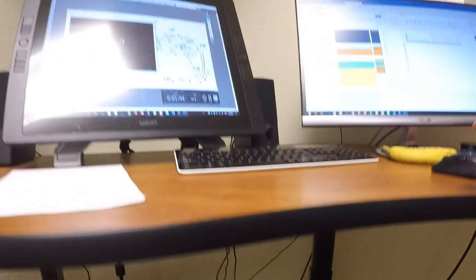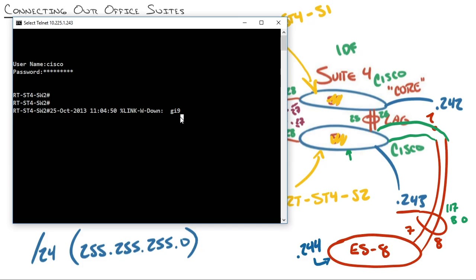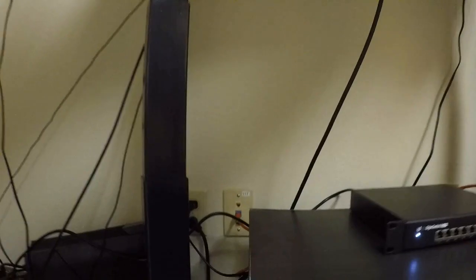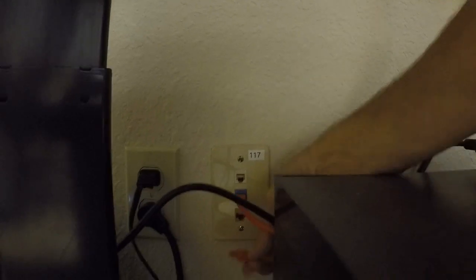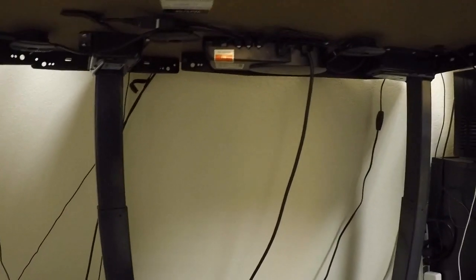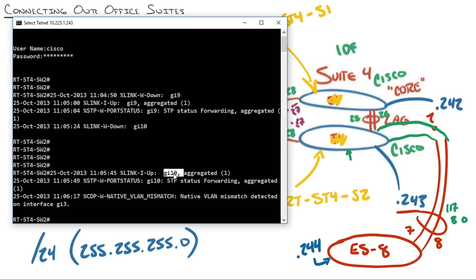I'll unplug the bottom jack there, the orange jack, and I should see something. There we go. Okay, it just was kind of lagged there for a second. Link has gone up on 9, and then gig 10 went down. So I'm thinking this right here, 117 orange, does connect into gig 10. I'll plug that back in just to be sure. 117 blue connects to port 9. Sure enough, gig 10 is back up.